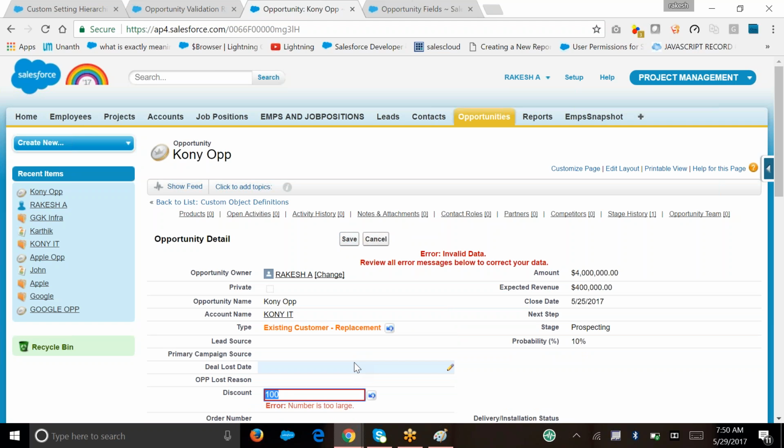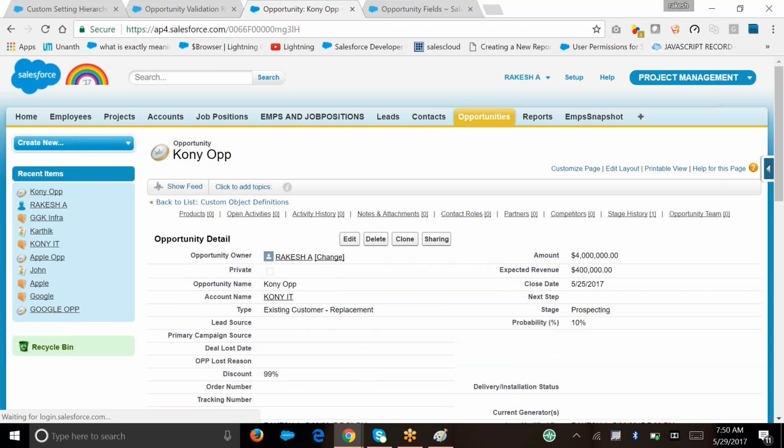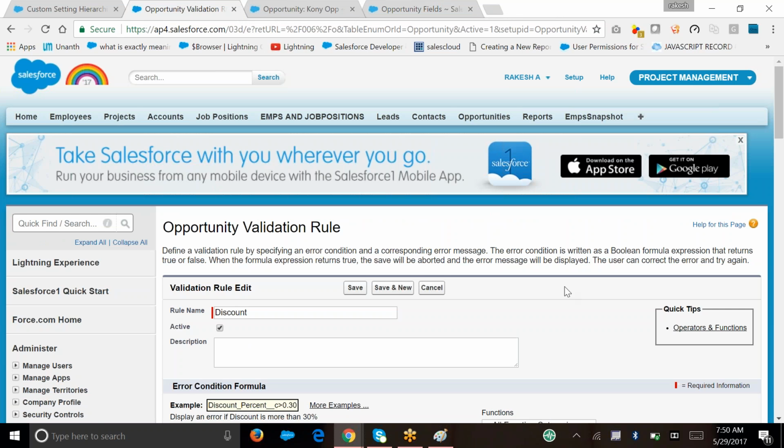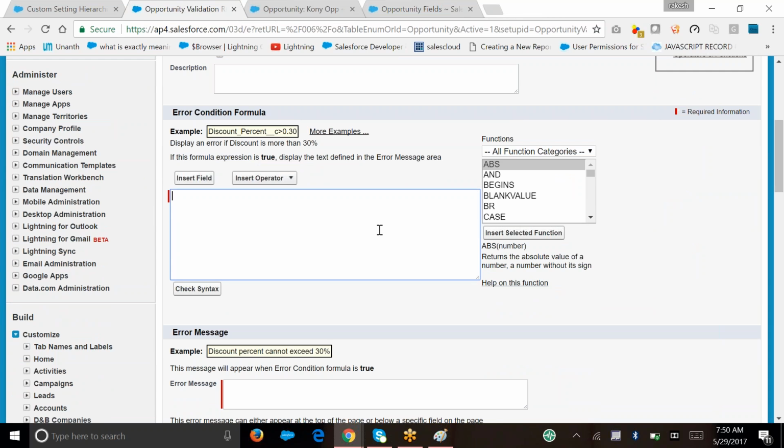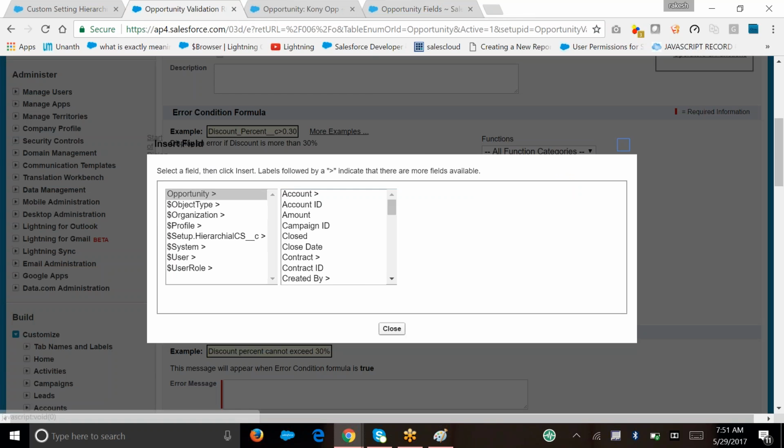Number is too large. Okay, because we have given the discount as 2 digits. So let me give discount as 99. So the discount is being applied. We need to restrict this, so let's create a validation here. If the validation is that no one can apply a discount greater than 30%, directly what we do? We include the field discount.